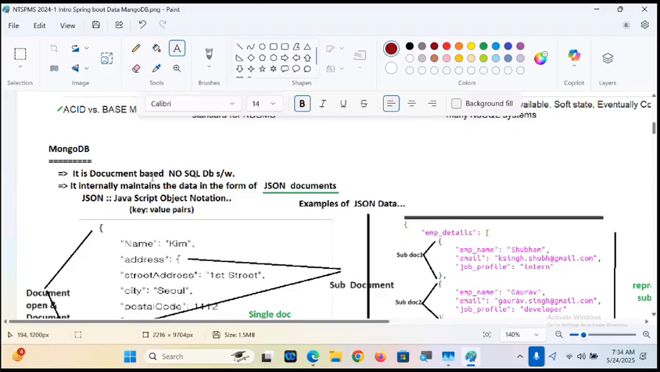MongoDB is a document-based NoSQL database software. How are these documents created? These documents will be created as JSON documents. It internally maintains data in the form of JSON documents. JSON is JavaScript Object Notation: key value pairs.